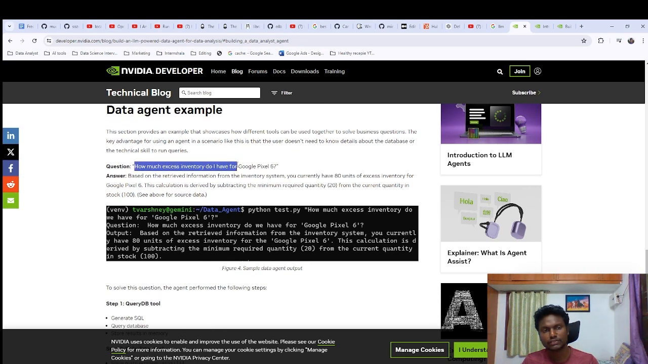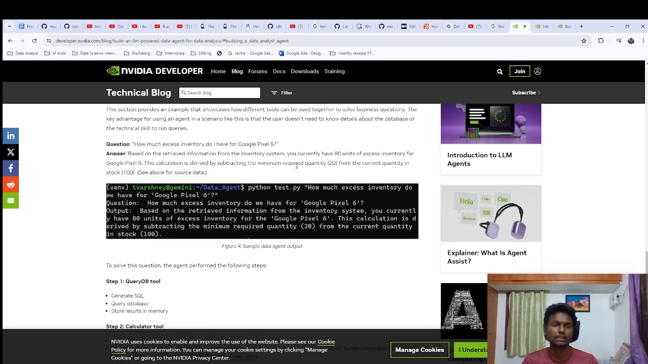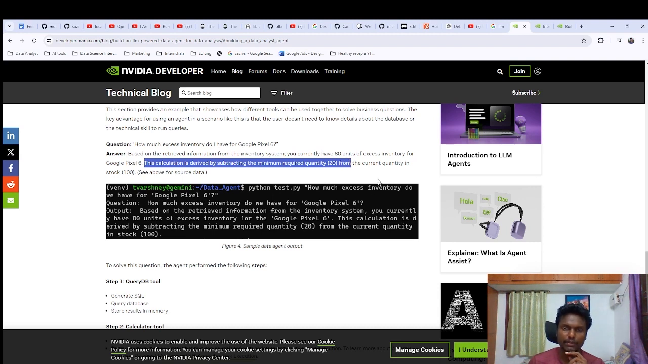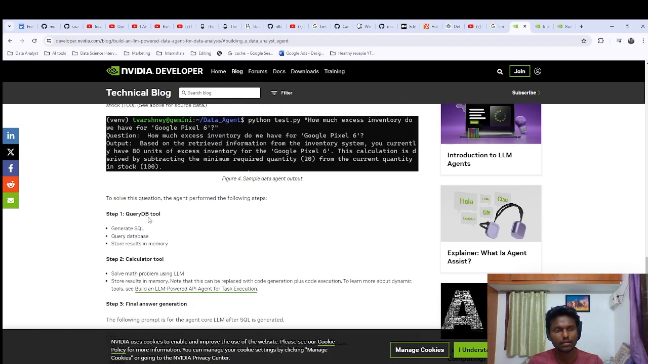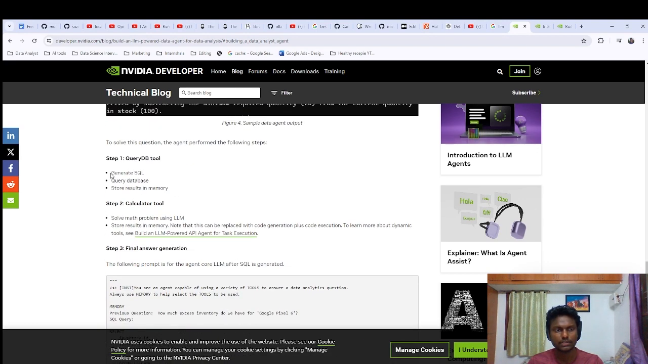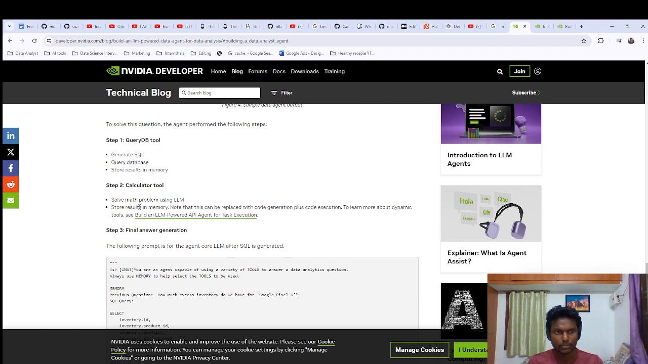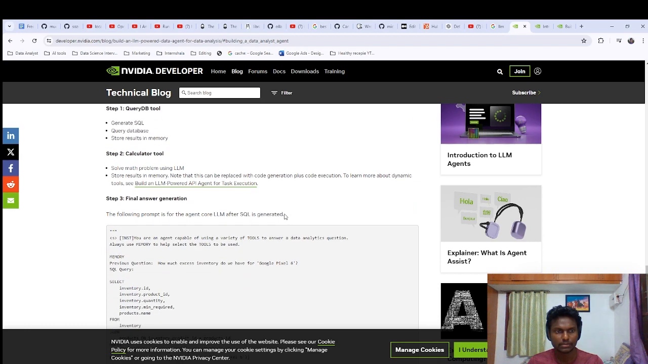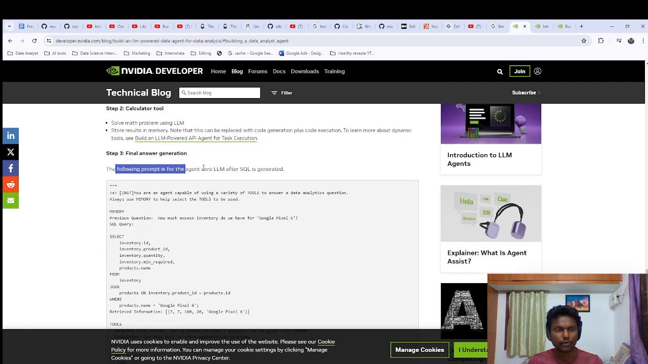How much excess inventory do I have for Google Pixel 6? Based on the table information from the inventory system, you currently have 80 units of excess inventory for Google Pixels. This calculation is derived from subtracting the minimum required quantity from the current quantity in stock. Query DB tool, need SQL, query DB, store result in memory, solve math problem using LM, store this, final answer generation. The following prompt is for the agent core LM after SQL is generated.